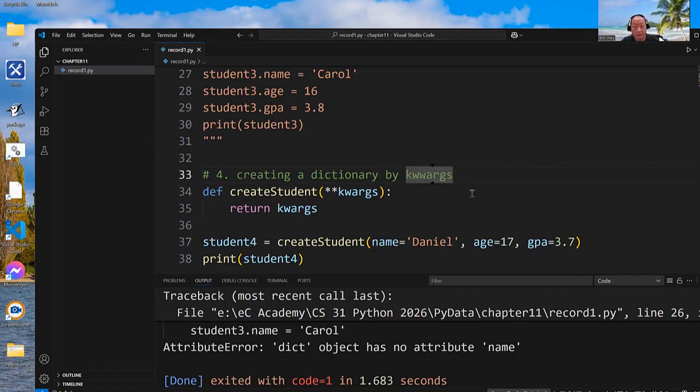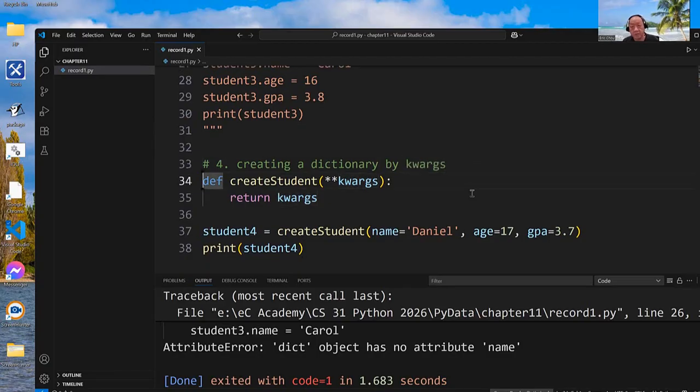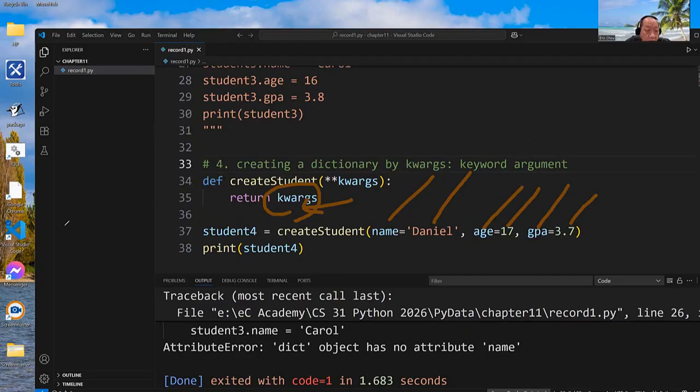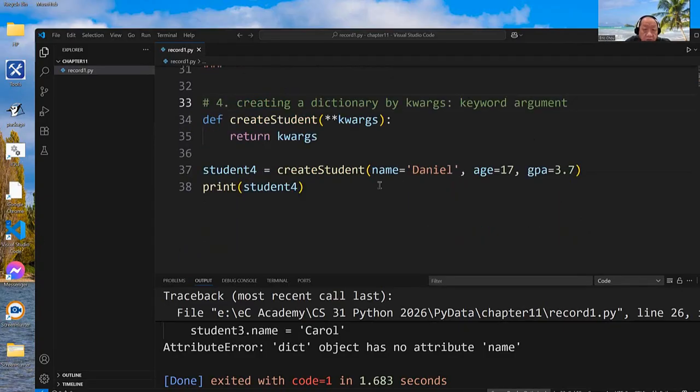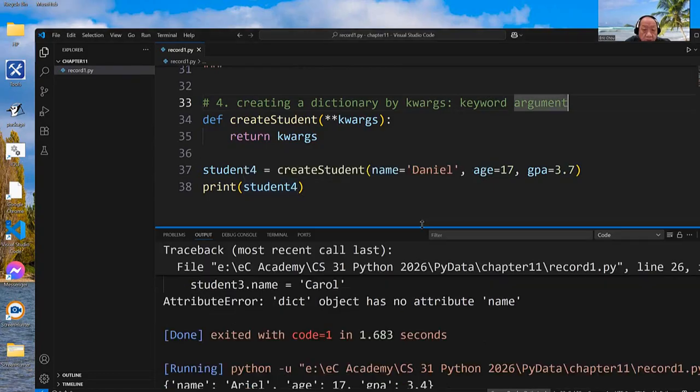Using keyword arguments. This kwargs means keyword arguments. Keyword arguments means that you have a keyword name with value Daniel, keyword age with value 17, keyword GPA with value 3.7, and they will group together into a dictionary. So kwargs actually is a dictionary. You directly return a dictionary for it. Is that okay so far?